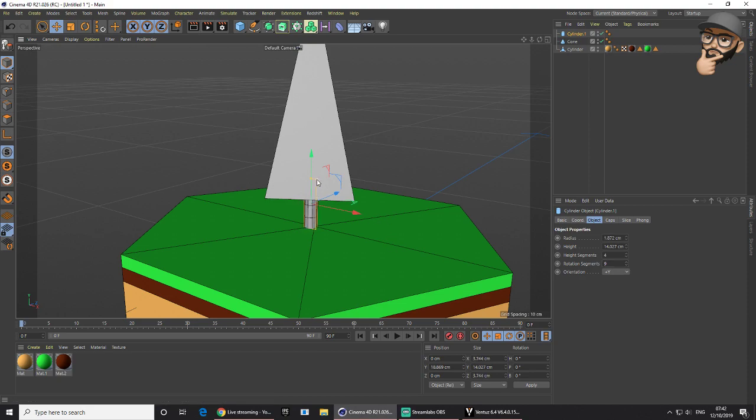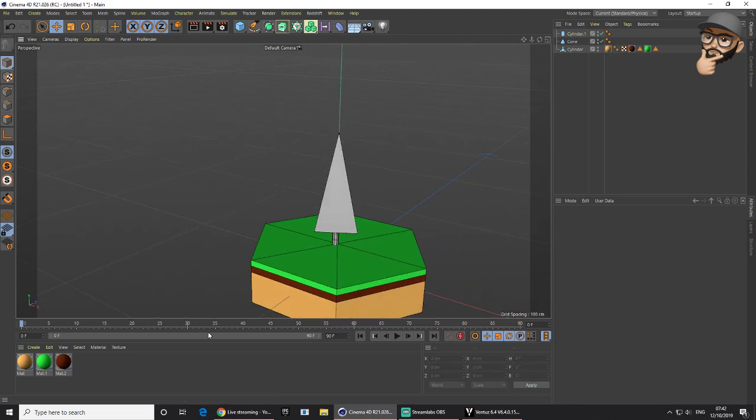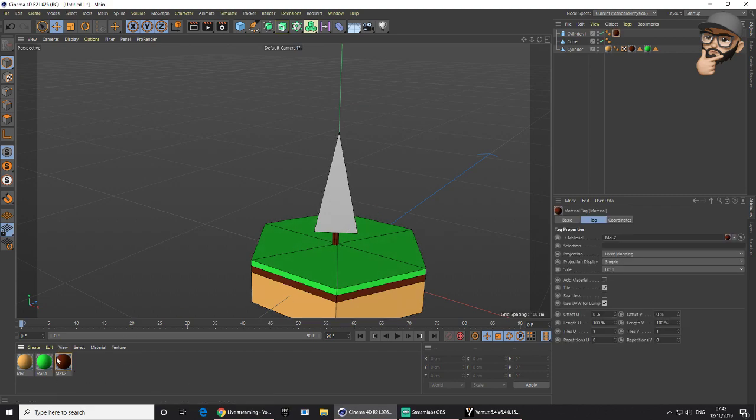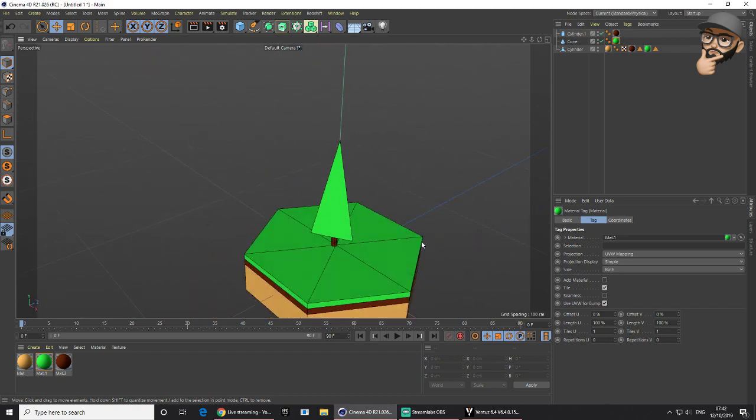Yeah, I'm happy with that. I just reduce the radius. There we go. So we have a model. So we can reuse those three materials we've got. So we just drop that brown on that trunk and the green on there. So we've got a tree.